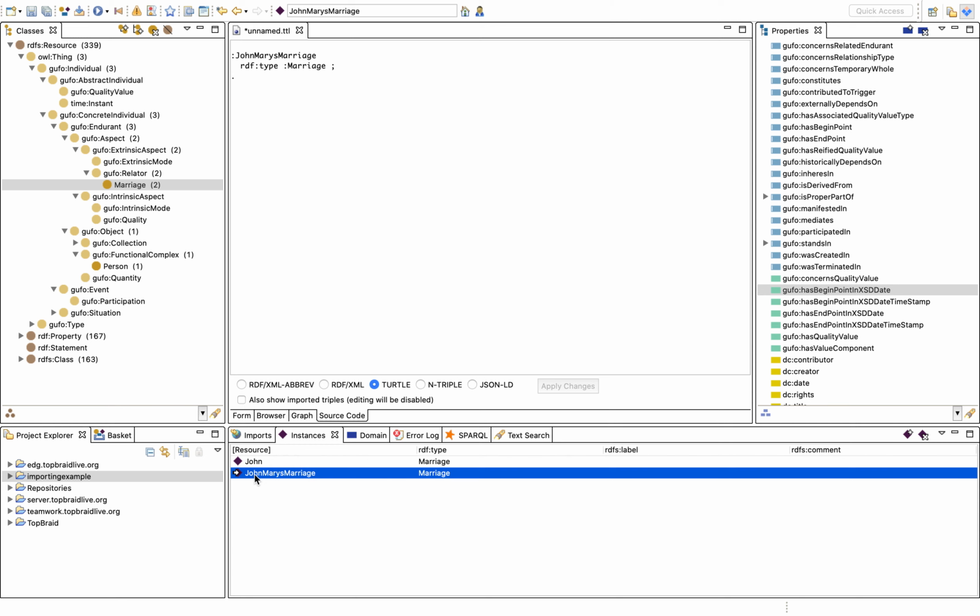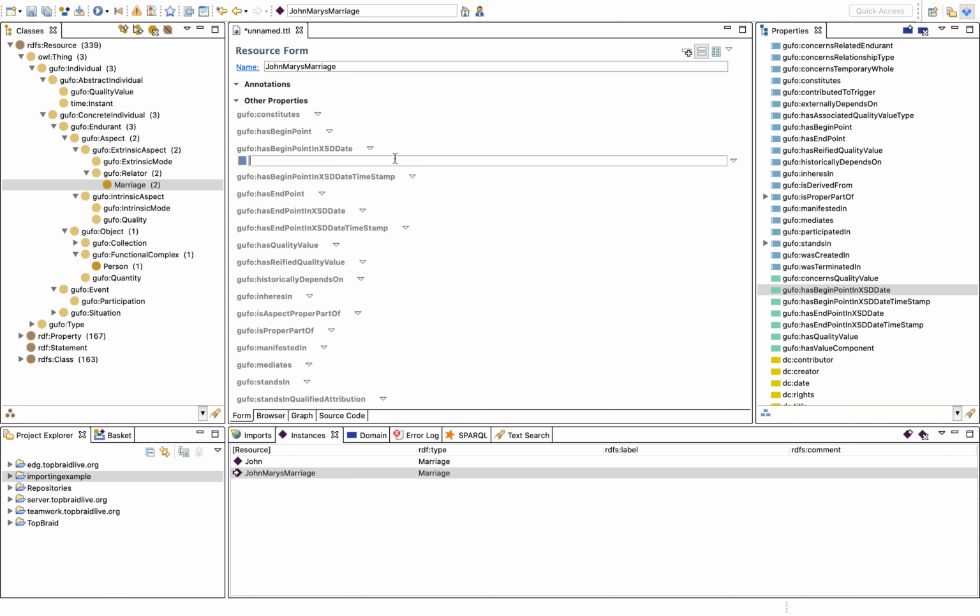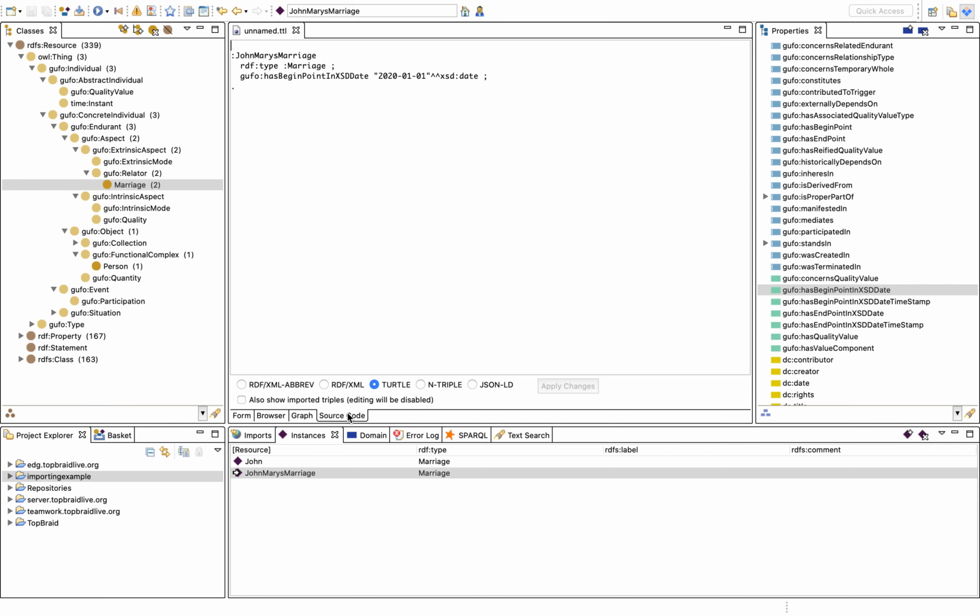So for example here, we can take in the form view John and Mary's marriage, and we can give it a value, for example, stating that they were married on the 1st of January of 2010. And all this is serialized in the unnamed.ttl here. We can check the source code, and here we have gUFO has begin point and XSD date, and the literal for the date when the marriage began.